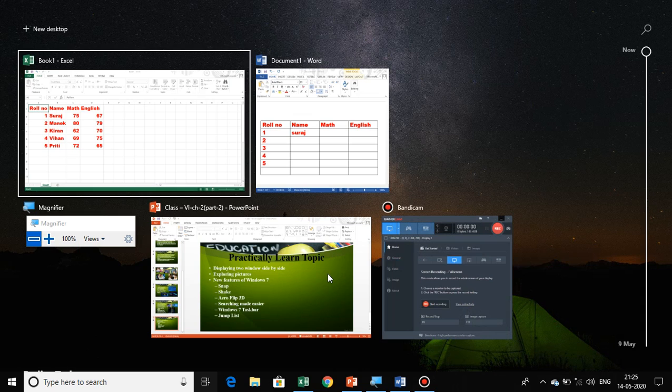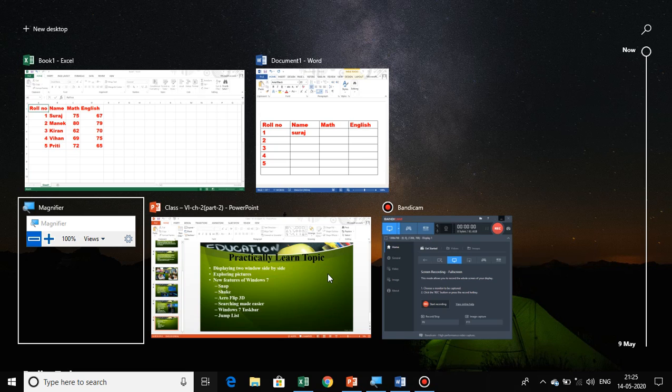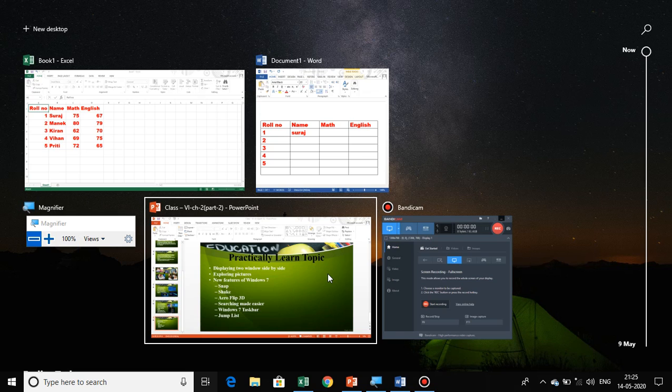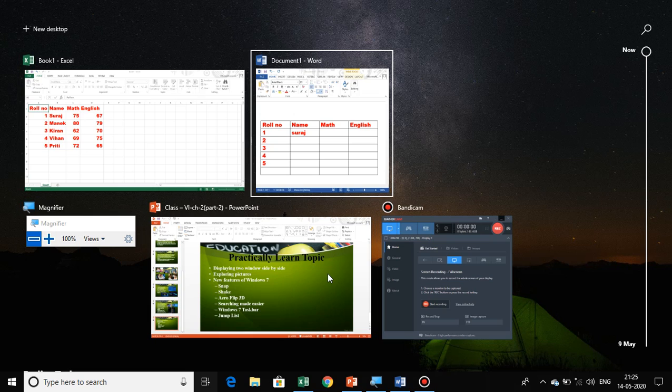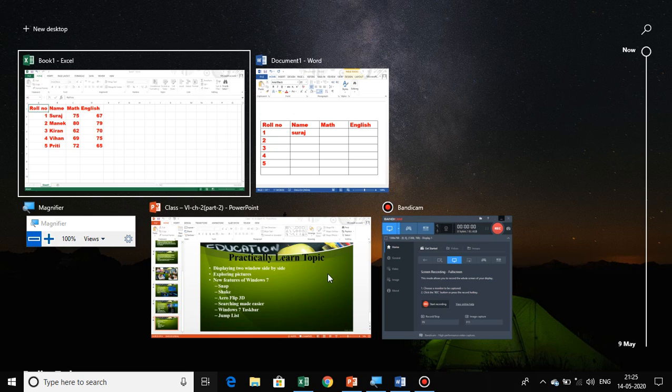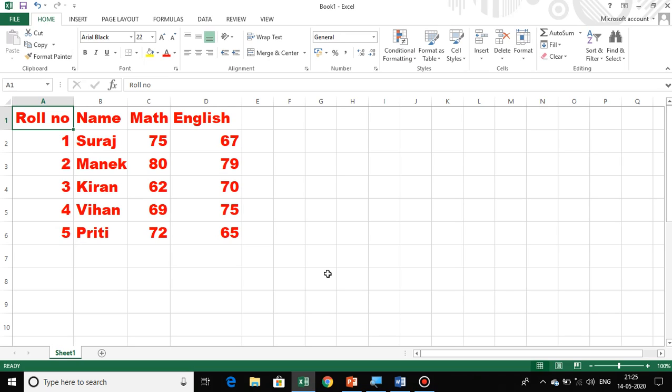Whatever windows are open, all of them come in a 3D manner, right? Then afterward, release the Windows key and just press the Tab key. It will move on to the next window. Whatever window you want to open, just press the Enter key there. It's open there. Clear? So this is the Aero Flip 3D option.